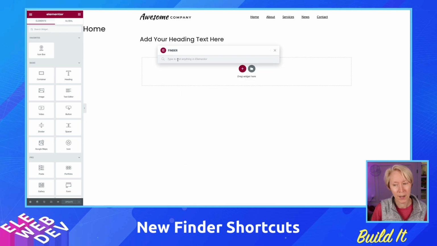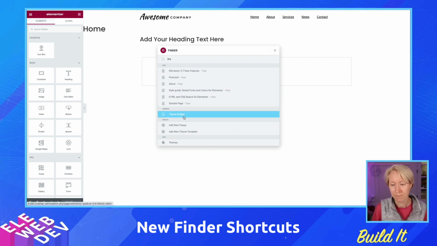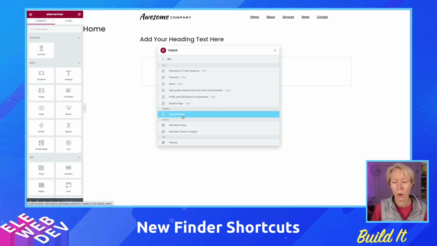So the media library is not there. But if I wanted to jump to the theme builder, so we've got the theme builder and we've got the theme, add new theme template. Well, what's the difference? Here's a tip, pay attention. Don't just willy-nilly click on this item. There's two ways you can force a new tab to open in your browser and jump to this item.